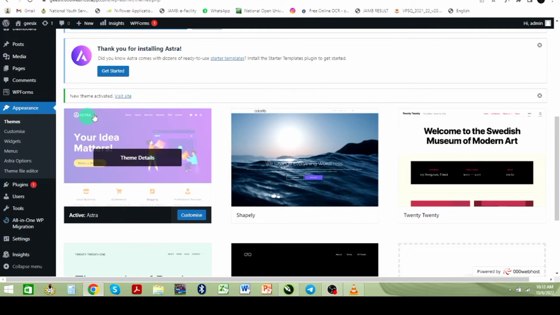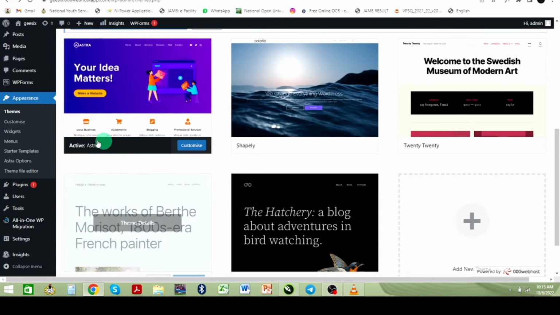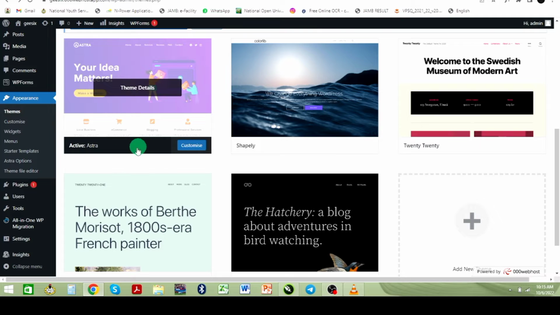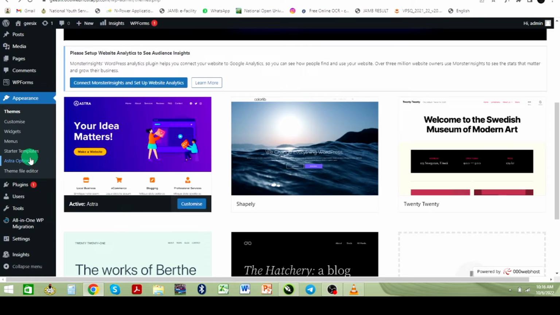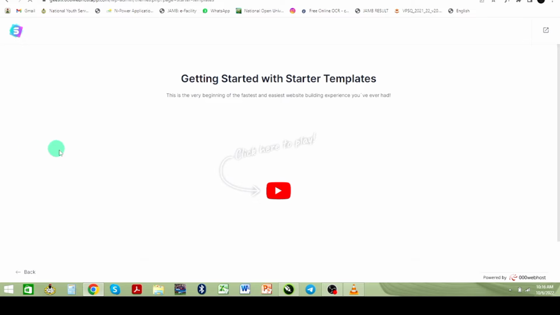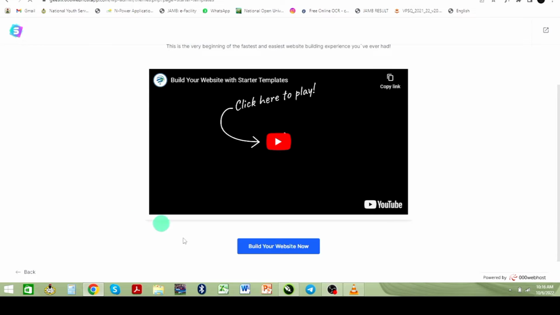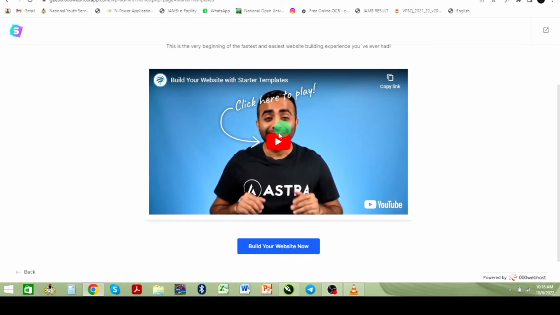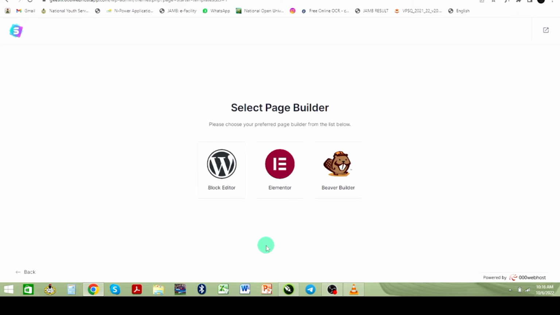The next thing we're going to do is to get started to install the required plugins. Okay, you can see our theme has been activated and installed successfully. So what we're going to do now is to install a template. So click on this starter template over here to see the templates available. You're going to see this pop-up button, then you click on build website. You can watch this brief video to get an insight. So I'm just going to click on build website.